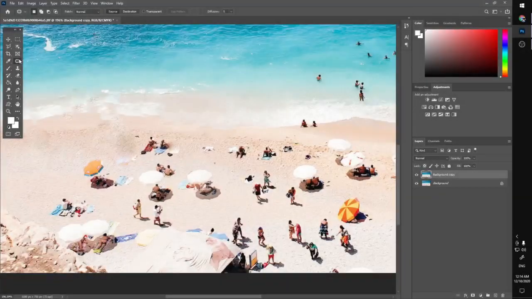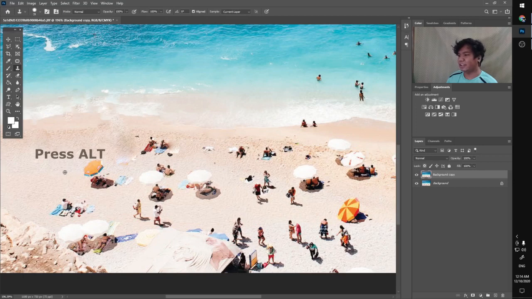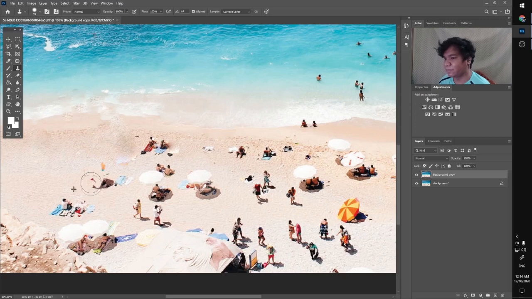Clone stamp tool. Just below the choice from before, the clone stamp tool. To use it, just press Alt, click the healing brush tool, and click on the place you want to copy from. Then, just brush it on the targets for removing.